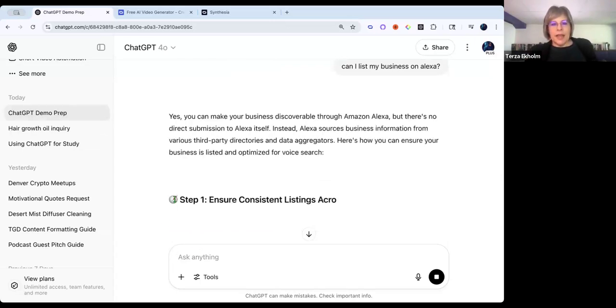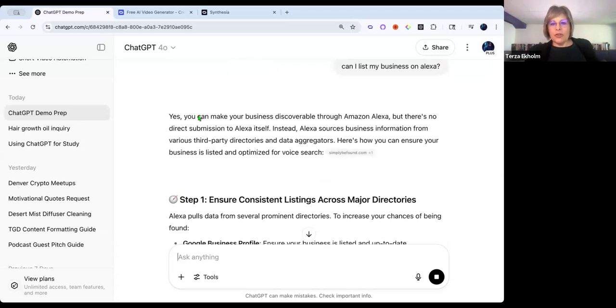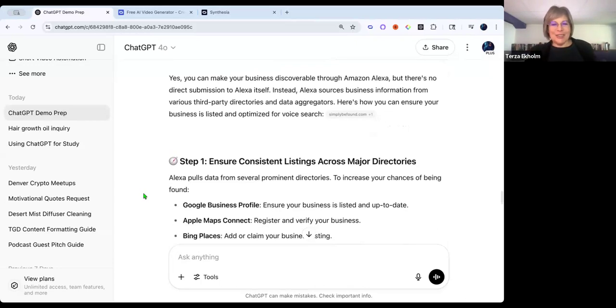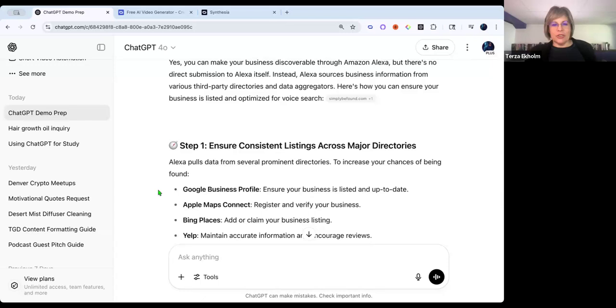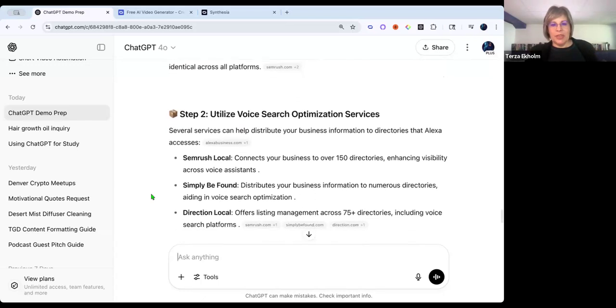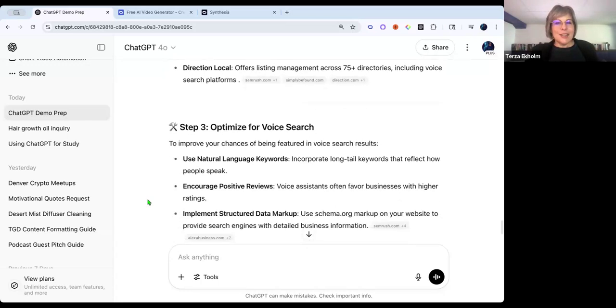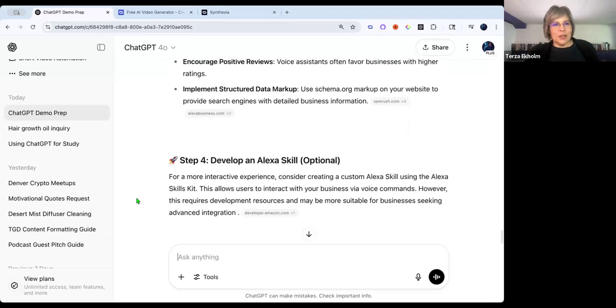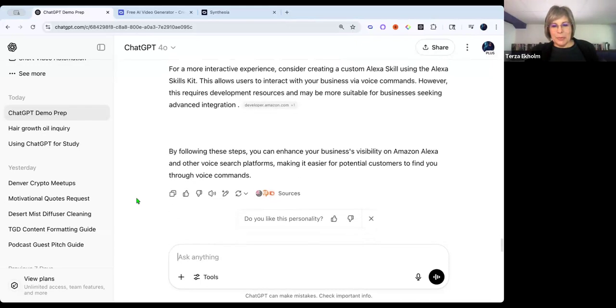The answer is yes, you can make your business discoverable through Amazon Alexa, but there's no direct submission to Alexa itself. Okay, that's a new twist on it. Instead, Alexa sources business information from various third-party directories and data aggregators. And here's how you can ensure your business is listed and optimized for voice search. Then it goes through the step-by-steps, which I won't read through here. So yes, great question, Joseph. And one of the not necessarily as well explored marketing platforms, I would say.